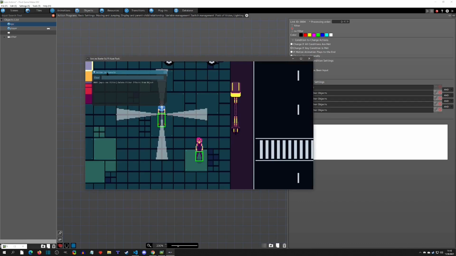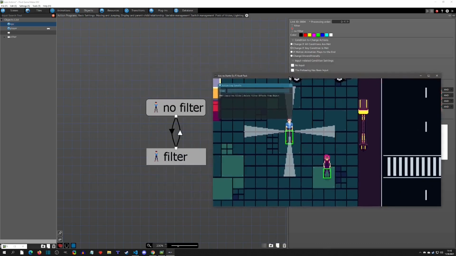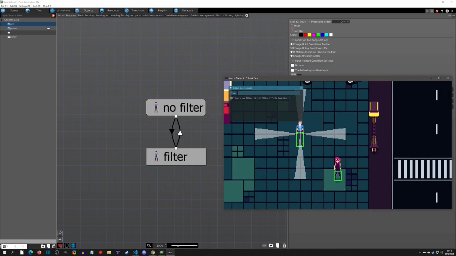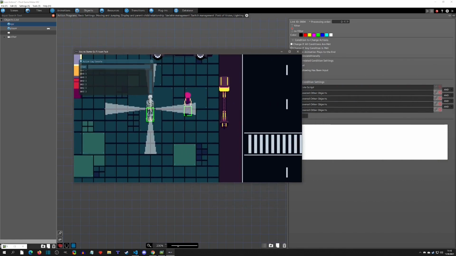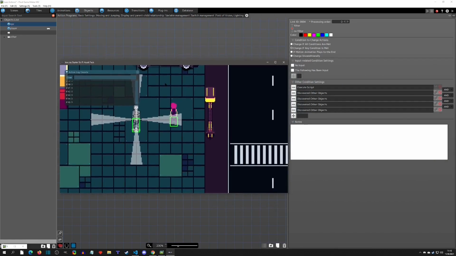And so here we have the log. Now the log's not showing anything about the length because we're not in this action yet. We're still in the no filter. So as I move up, and now that I'm in the filter here, you can see that it worked.